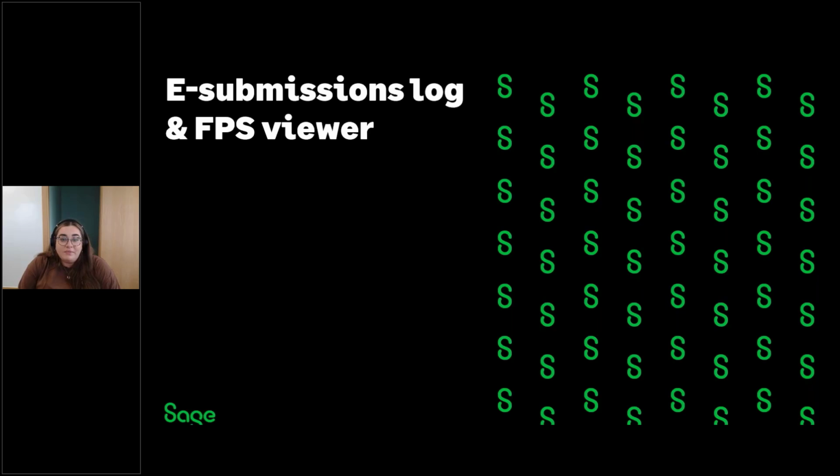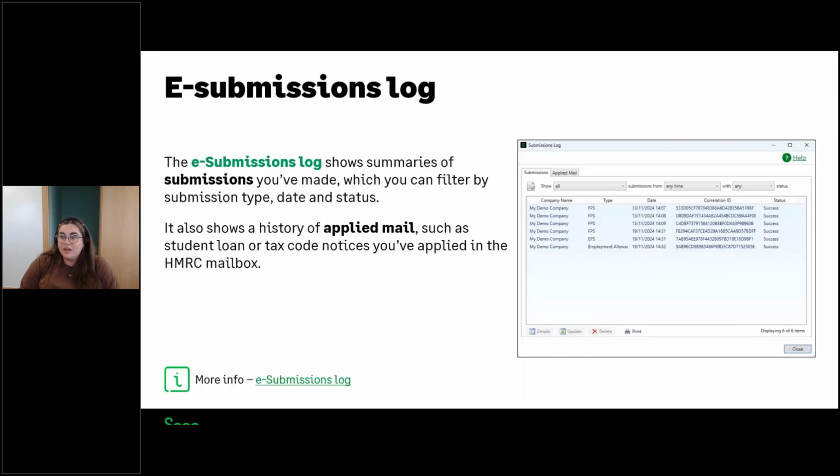Now, a couple of other features of Payroll that I would like to show you, which are really handy when we're talking about submissions that you send to HMRC. And both of these are found in your e-submissions tasks. So first one, this is the e-submissions log.